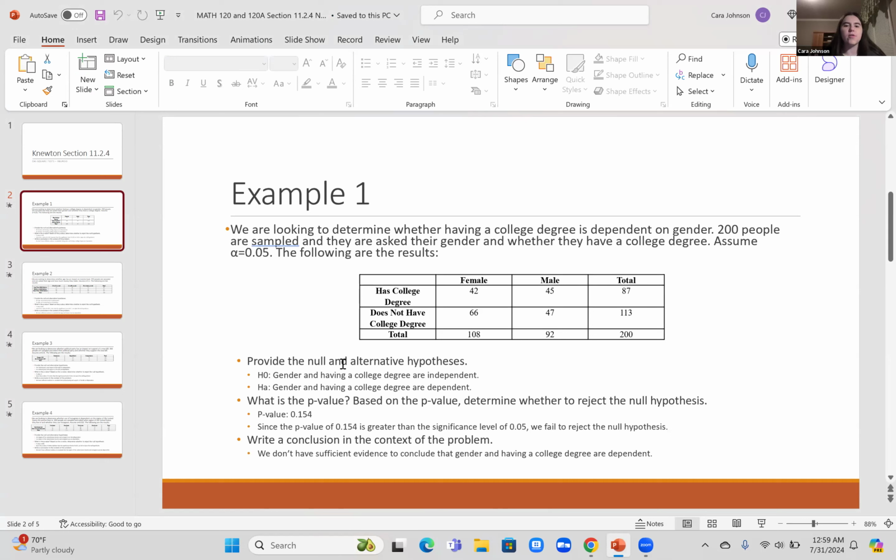So our null is going to be the two variables are independent. So gender and having a college degree are independent. And the alternative is going to be the two variables are dependent. So gender and having a college degree are dependent. So now let's go to Rguroo and enter everything in here.